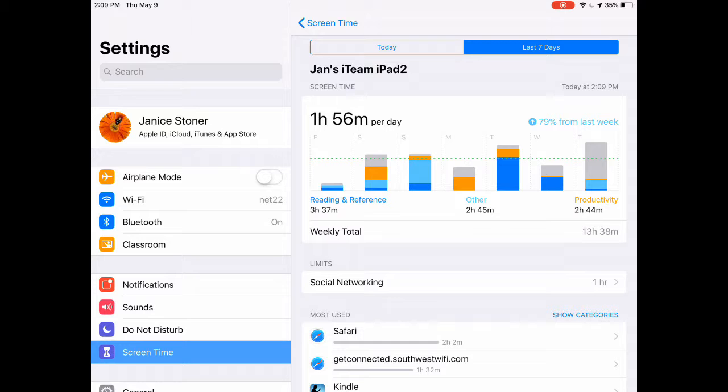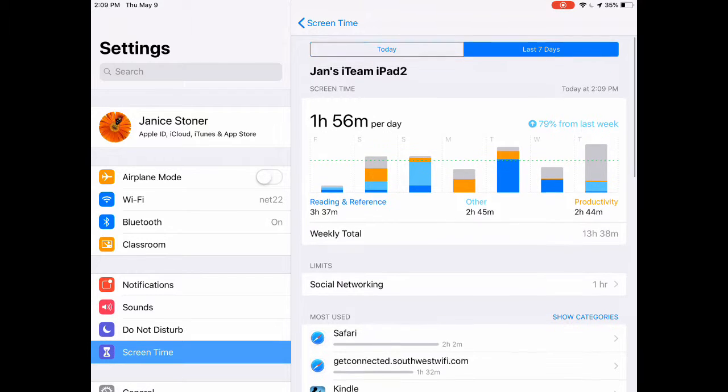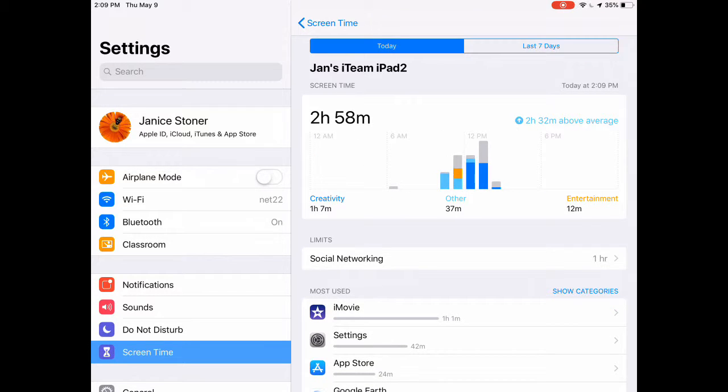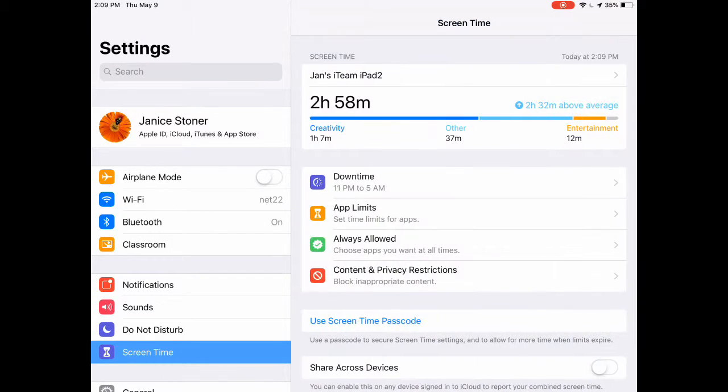If I tap on that, and the bar graphs, if you tap on the bar graphs, you can take a deeper dive into them. I'm going to go back to this screen. Underneath the bar graphs, you'll see downtime, which is like a little nap for your device. It mutes apps during a set time frame. Only apps you choose to allow and phone calls will be available if it's your phone.